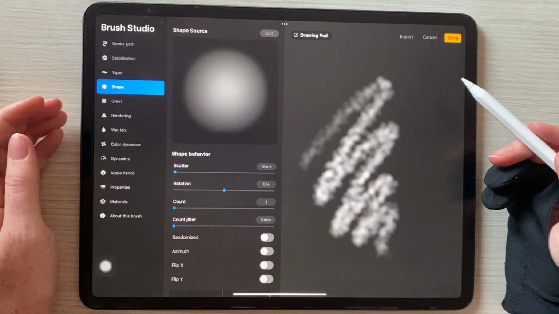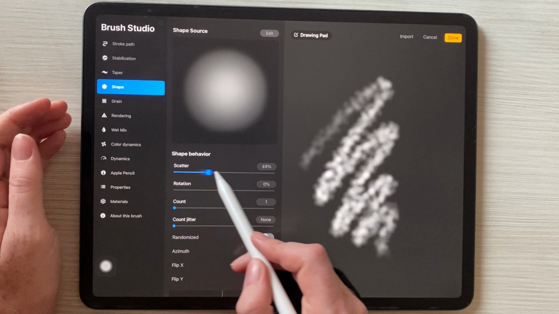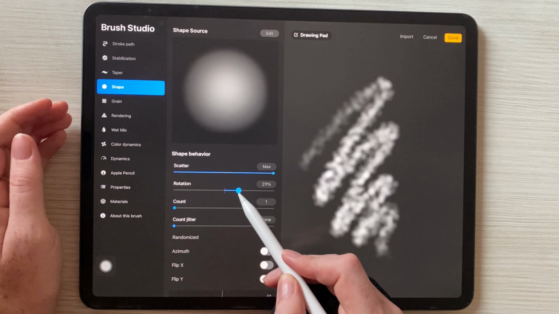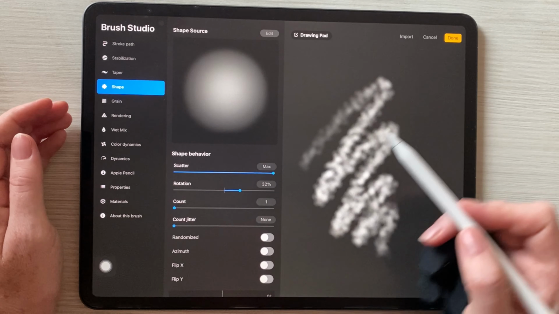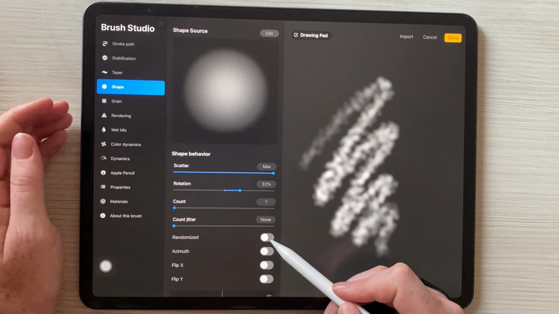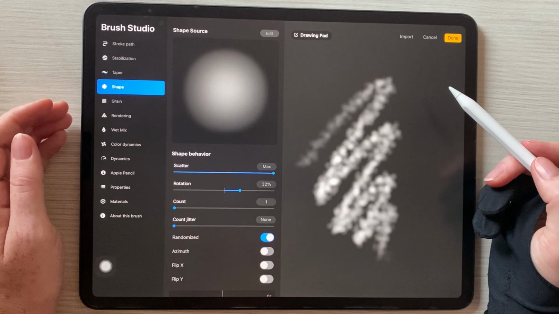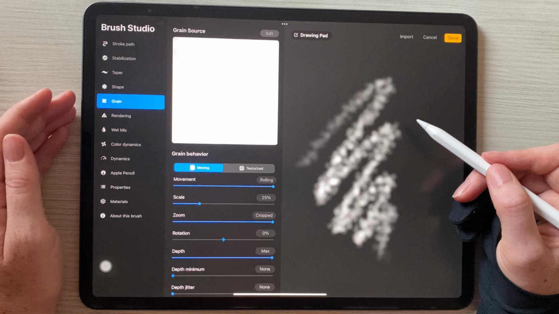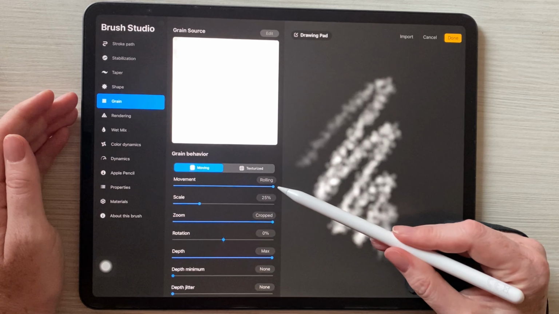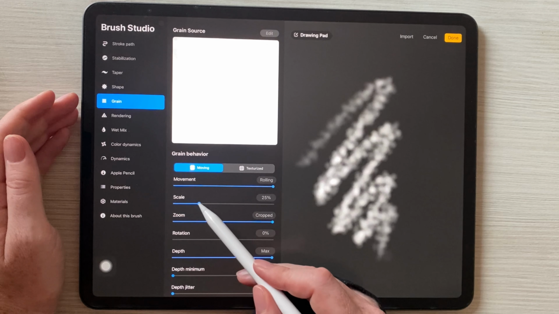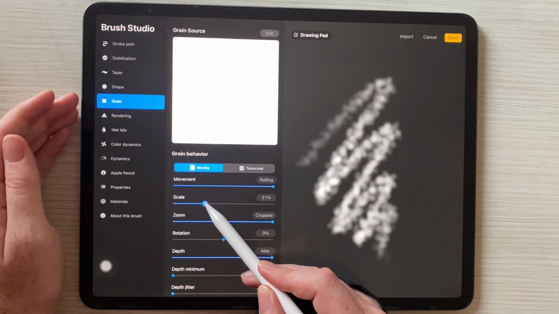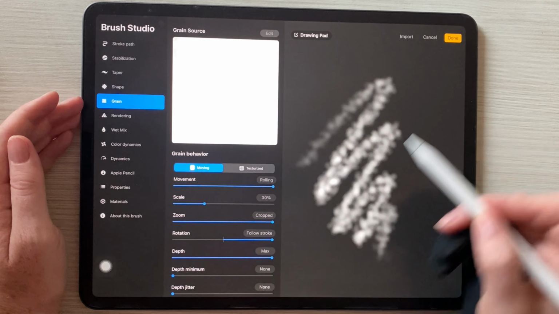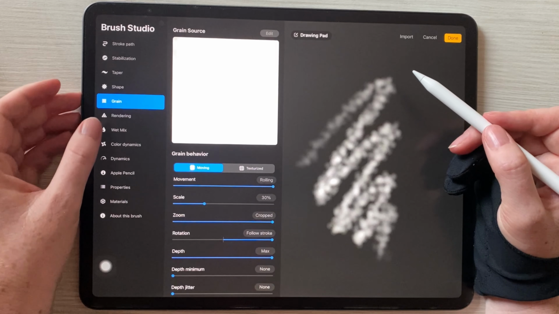Go to Shape, increase the scatter to max. Rotation, you can play around with it. I will leave it at 32 for now. Turn on Randomize. Go to Grain. Play around with the scale a little. I don't think we need to change much. Rotation to follow stroke. Go to Rendering.